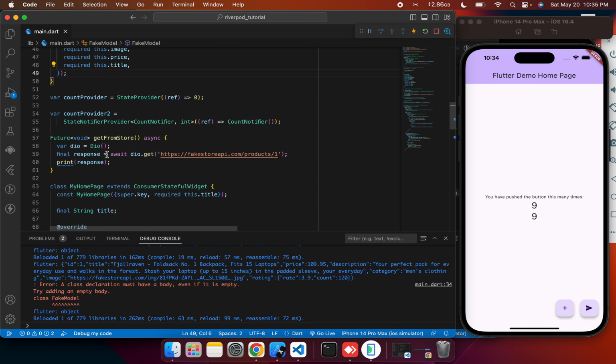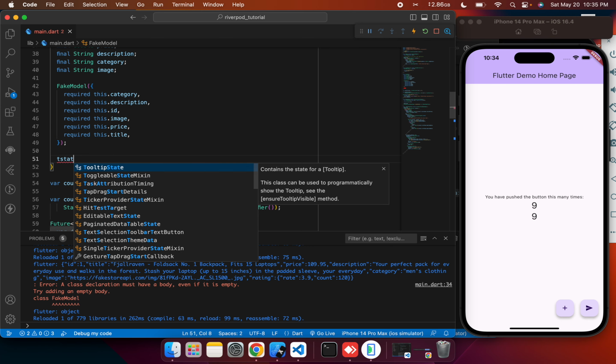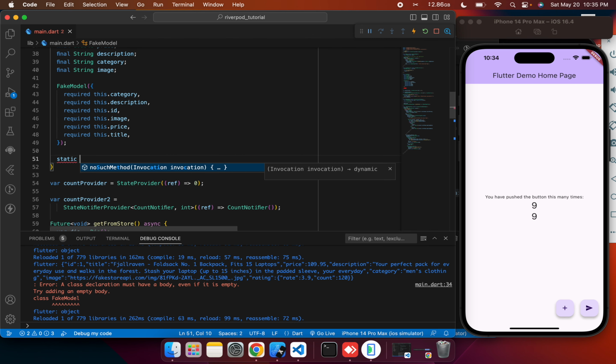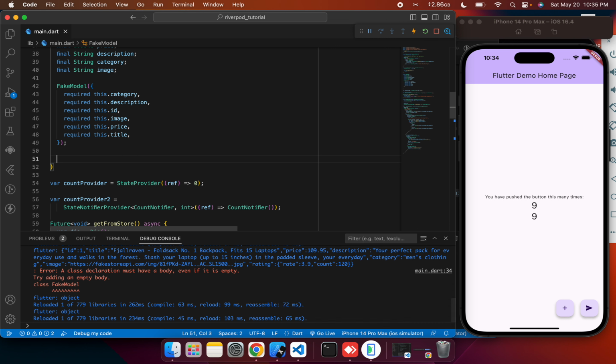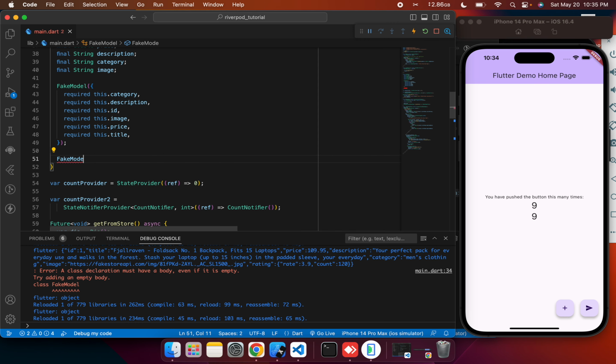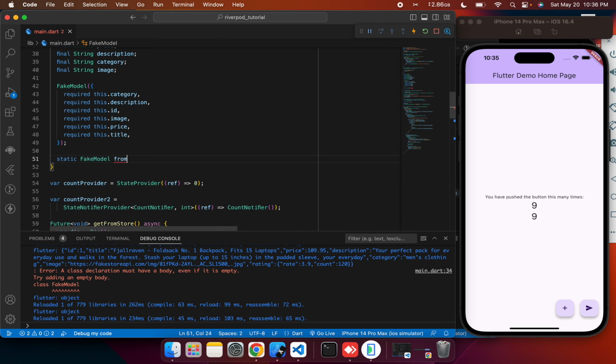So we want to convert this model from a map object to this. So we are going to make a fake model. Of course it's going to be static. So it's going to be a static fake model, and it's going to be from JSON.